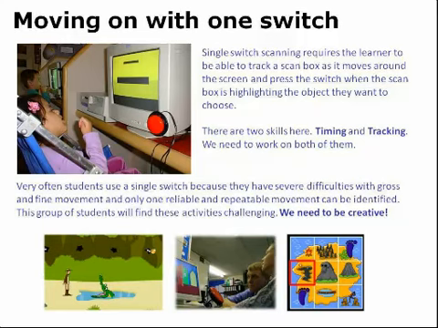With 1 switch scanning, by and large, what will happen is the computer will cycle through a series of options. For example, a bus, a car, a train, and the student will press their single switch when the one that they want is highlighted, and that highlight will be via a red box or a coloured box around the object that they want, and sometimes it'll be announced through auditory prompting. So there are 2 skills there.